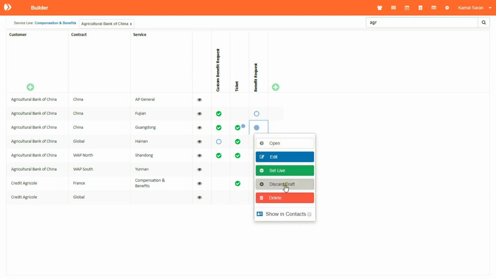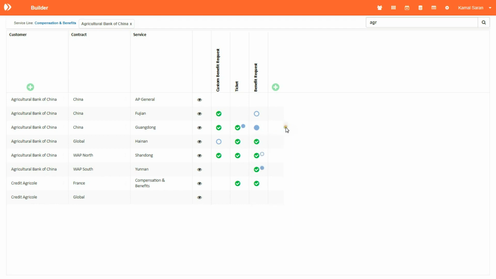I could click on it. I've got various options there. Set live is one of them. I could also choose to just go in and view it in read-only mode by clicking open, or to click edit to view it in more detail and change settings.